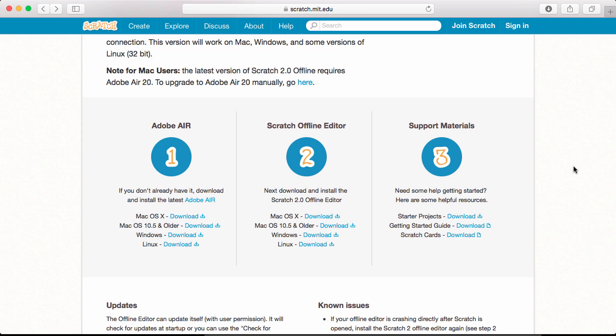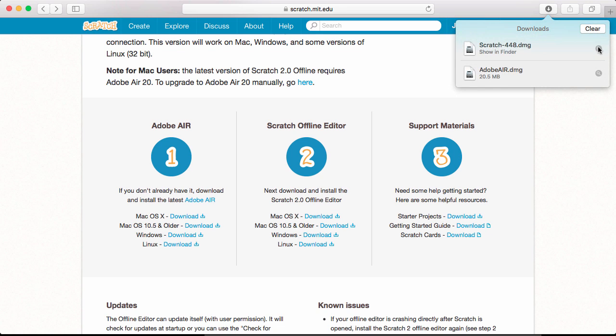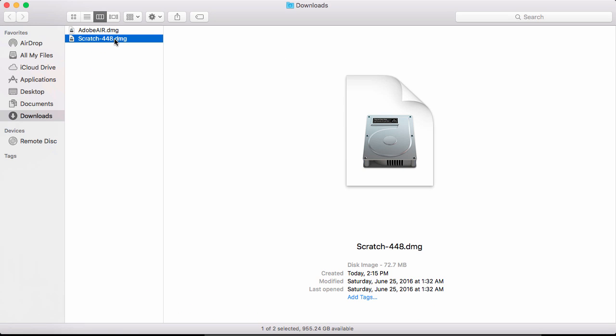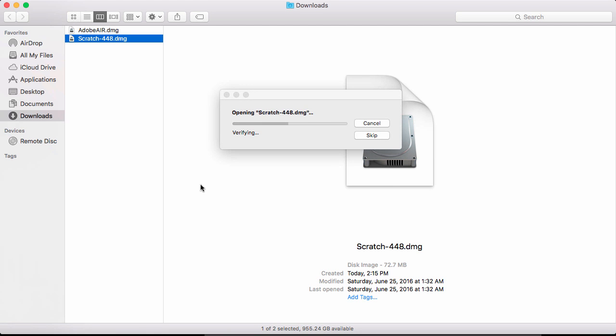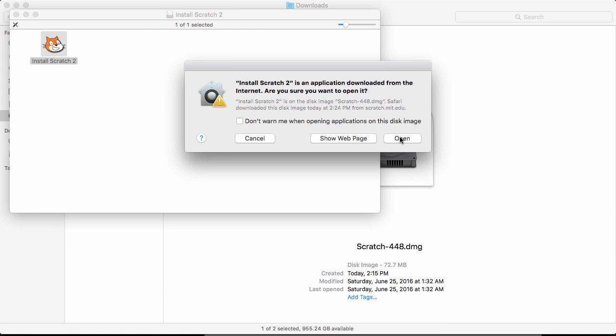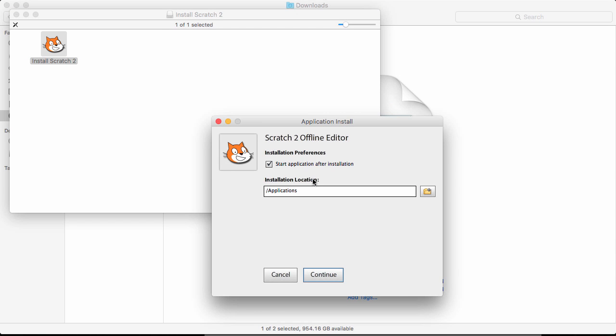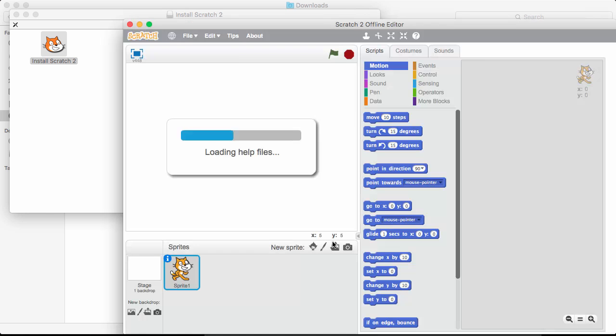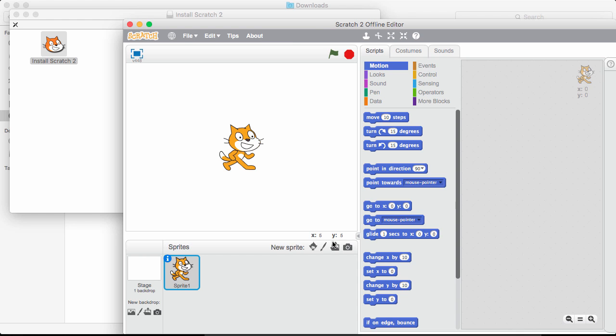After that, we need to go back to the download window again for the Scratch Offline Editor. Click Download to download the Scratch Offline Editor. Now let's find the offline editor in the download folder. Double-click the DMG file. Double-click again. Click Open. For installation location, we'll just use the default location. Click Continue. Now we have just installed the Scratch Offline Editor on our computer.